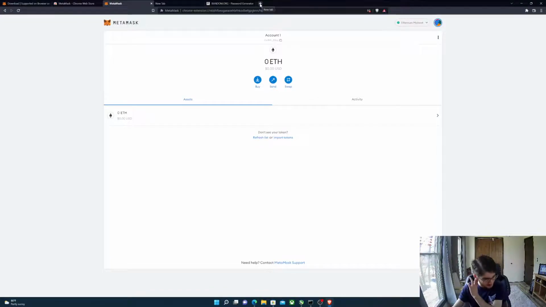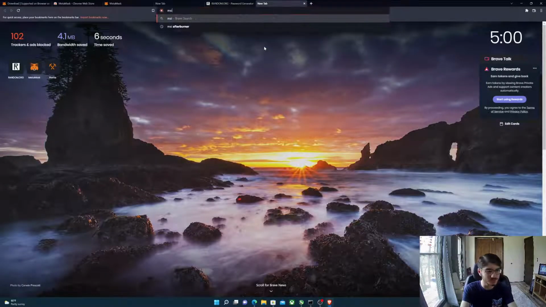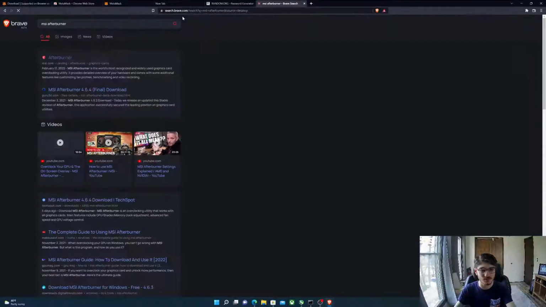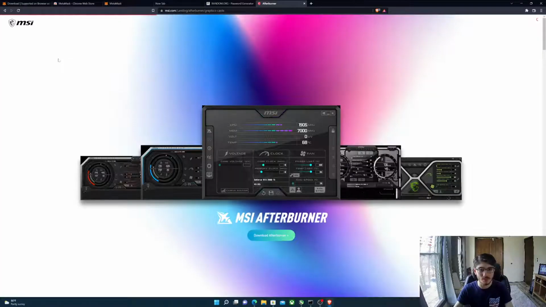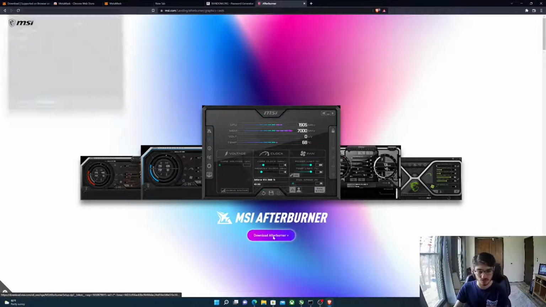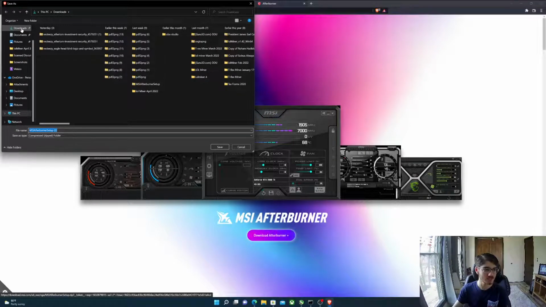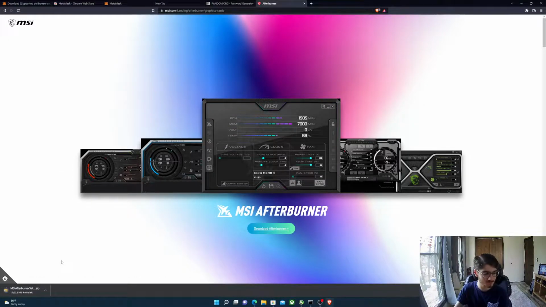Then you're going to want to download MSI Afterburner. This is what you're going to use to change the settings of your GPU, or the overclocks, so that you can get more efficiency in terms of your mining performance and higher profits. You just search up MSI Afterburner, and you make sure you go to the one on the MSI website, msi.com. You press download Afterburner, and it will download it. I have to put it in my download section and press save. It will take a little while for it to download.